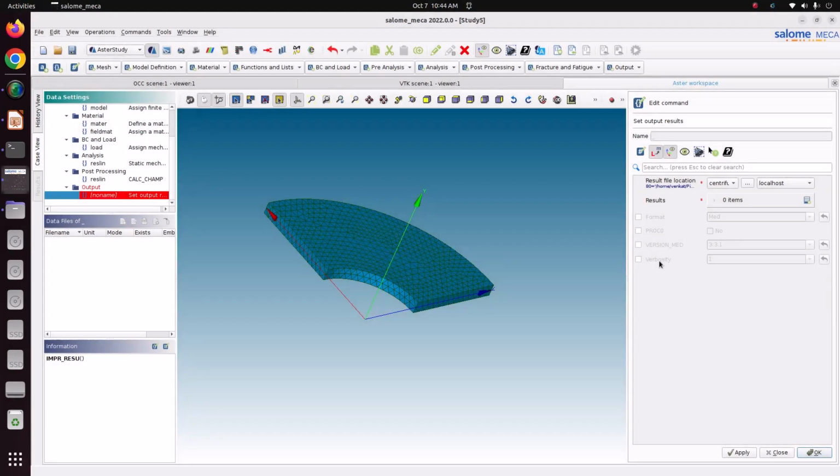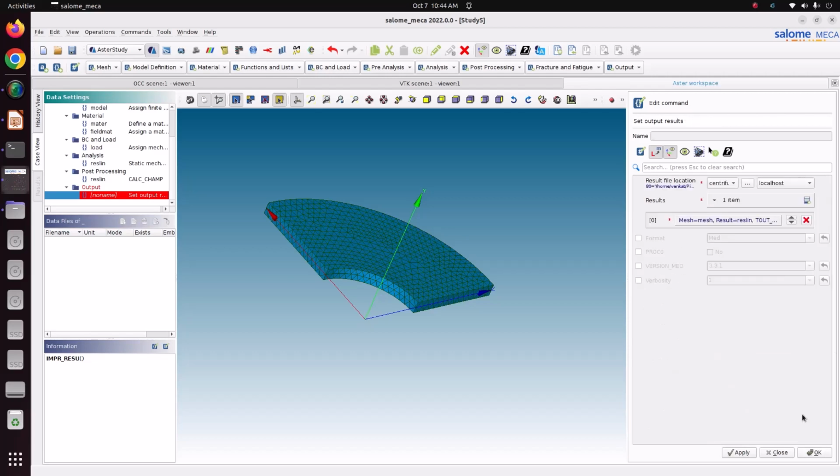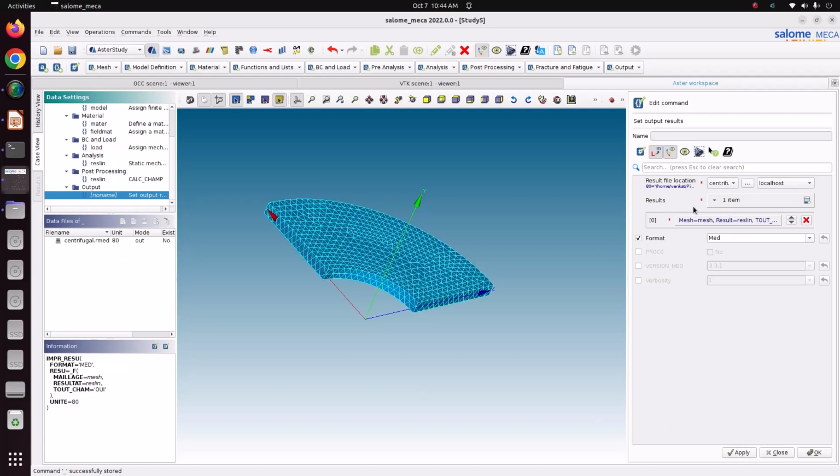Just close this. Here we need to specify it actually. Edit, mesh file, Resu, we have to choose it as calc champ. Here there is one more option, tau champ, make it S. Just say OK. Format to make it MED, just apply it.